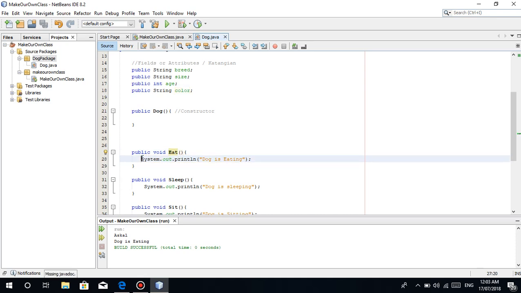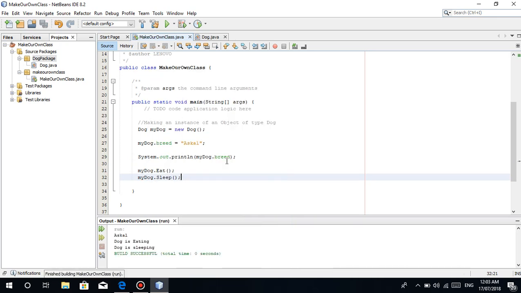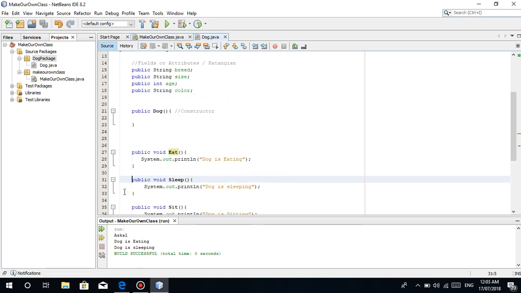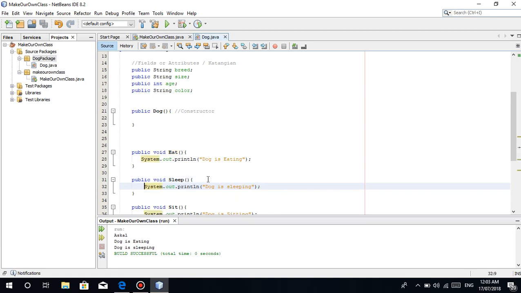As I said, it's just like functions. What we're doing is basically System.out.println("Dog is eating"). It's the same with other functions. For example, let our dog sit or sleep, then run, and it will print out dog is sleeping, because in our sleep method, once it's called, it just does whatever is inside. The semantics and syntax are just like functions.